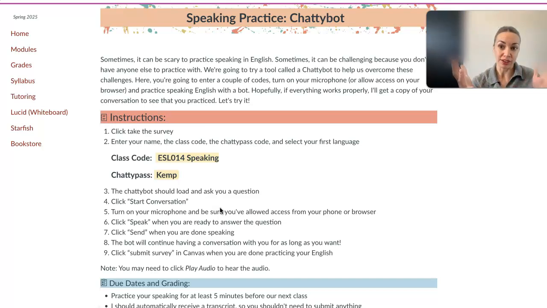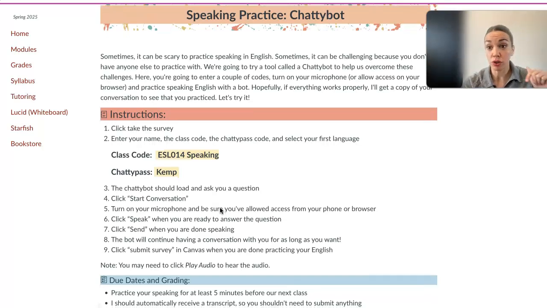The Chattybot will ask you a question. You will click Speak, record your response, or answer the question in English, speaking out loud, and then click Send when you're done talking. Then you'll have a conversation just like that. I'll walk through all the steps now.